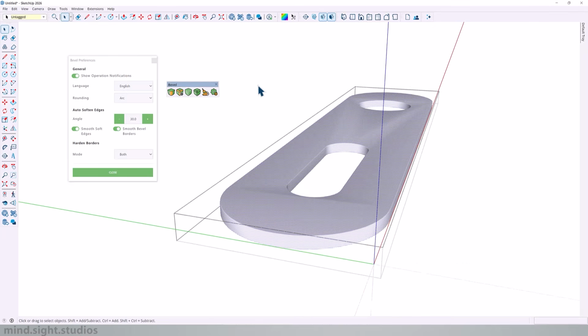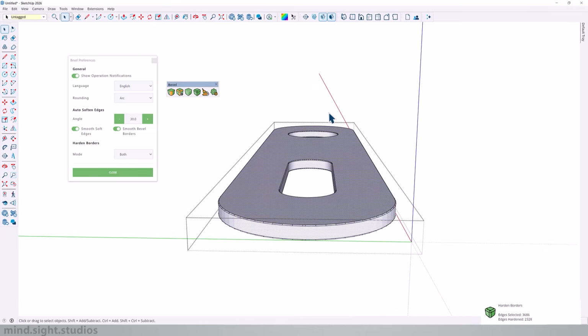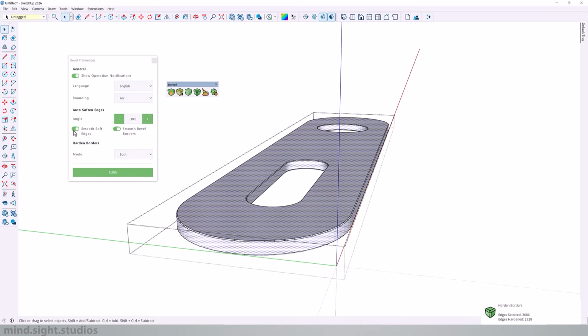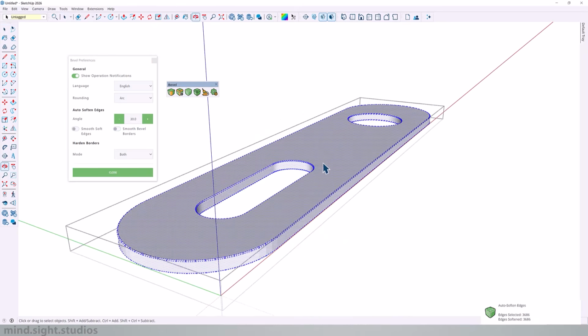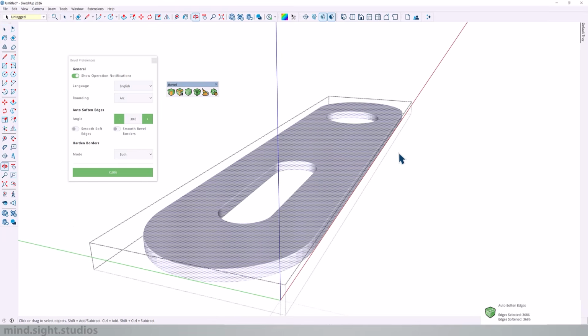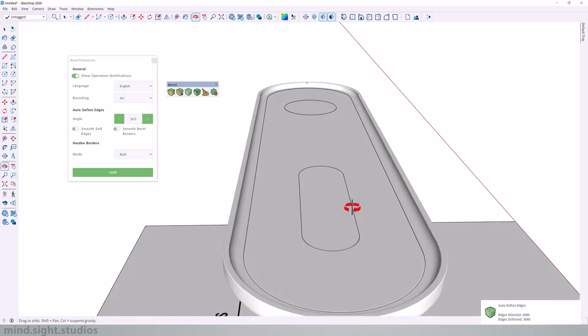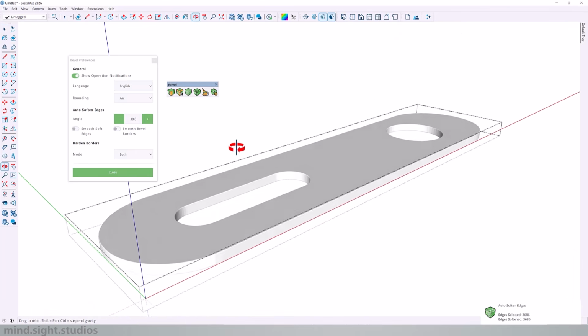So in order to solve this, let's activate hardened borders. So it can look something like this. Next, you want to disable smooth soft edges and smooth bevel borders. And then you want to soften your edges. So it looks something like that. And as you can see, those weird artifacts have disappeared.